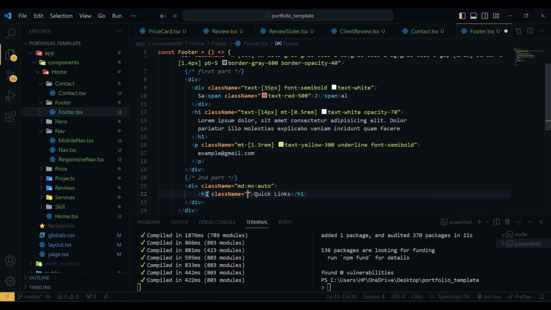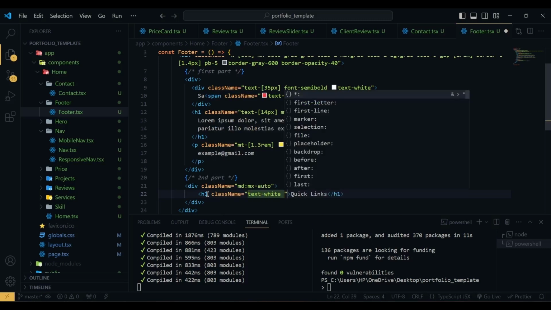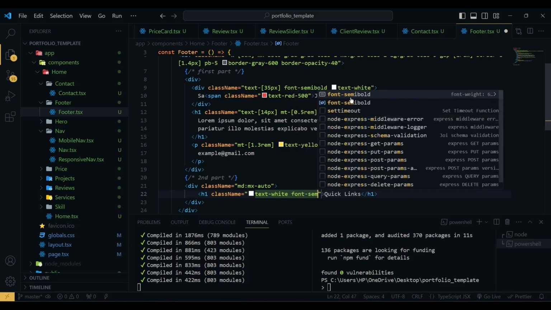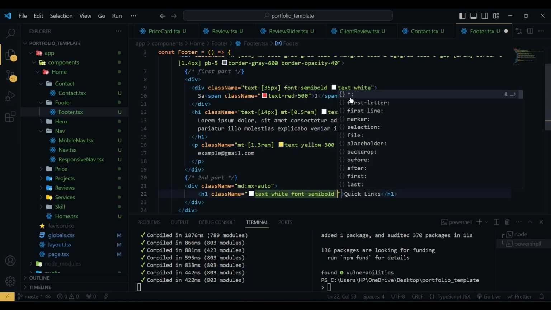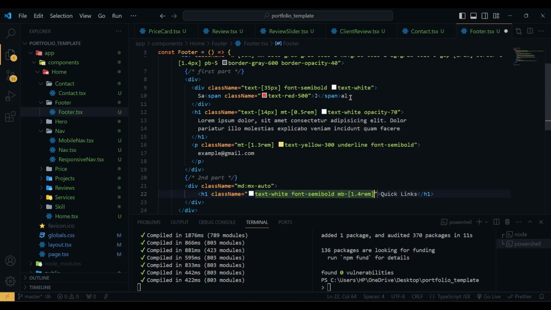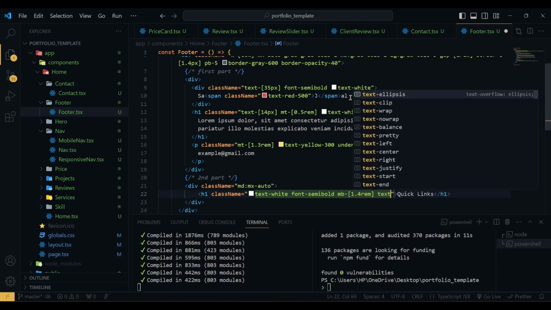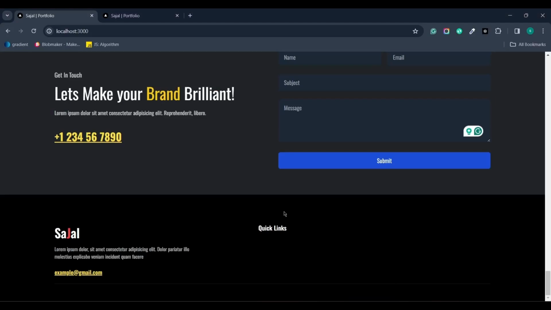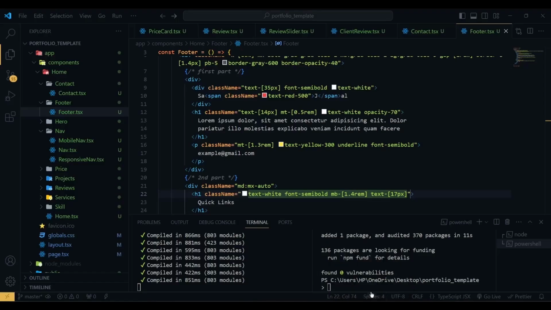This h1 has a class name of text white, font semi-bold, then margin bottom will be 1.4 rem, and text will be 17 pixel. So these are quick links.